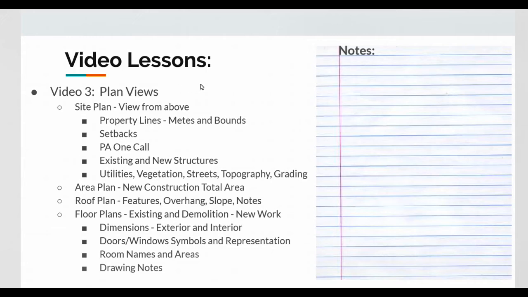So in this set of drawings, there's a few different types of plan views. There's site plans, which is basically like a view from above. It shows a lot of different things. We'll talk more about each one as we go into them.